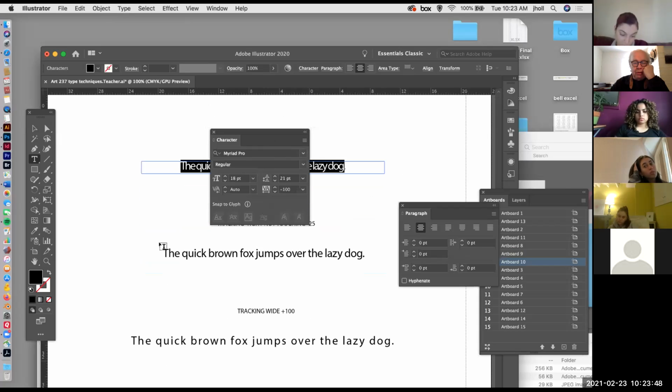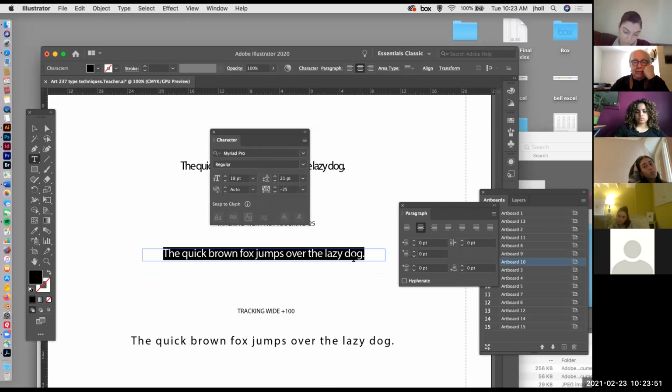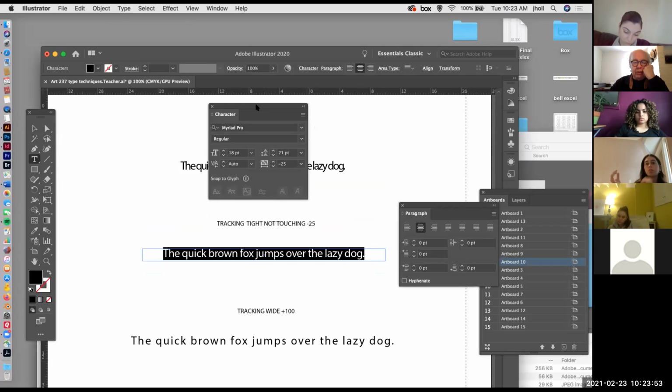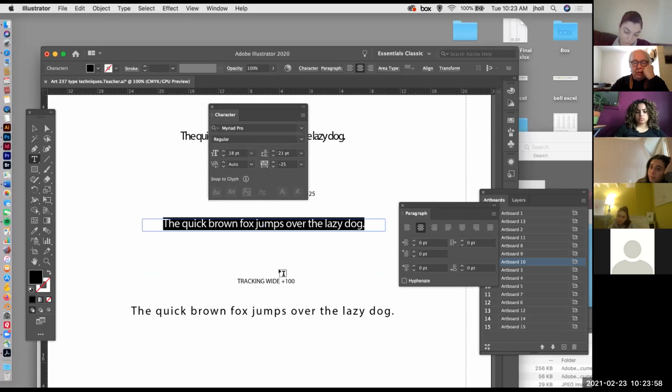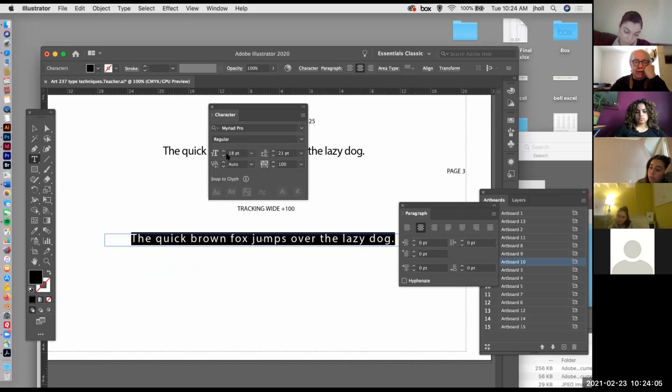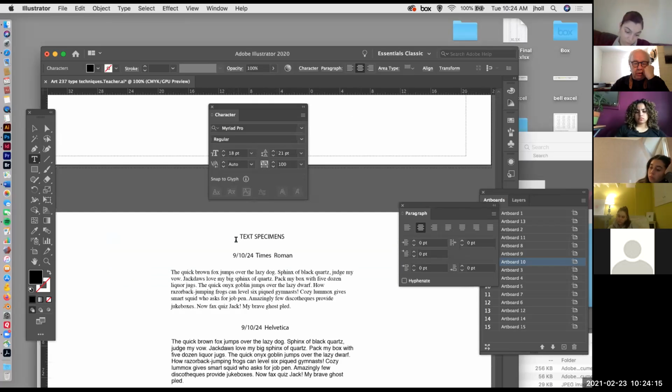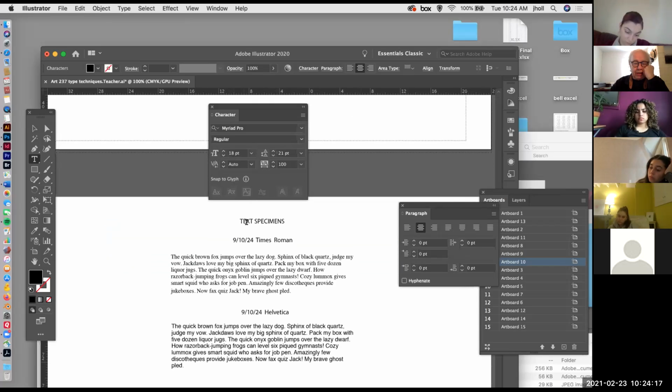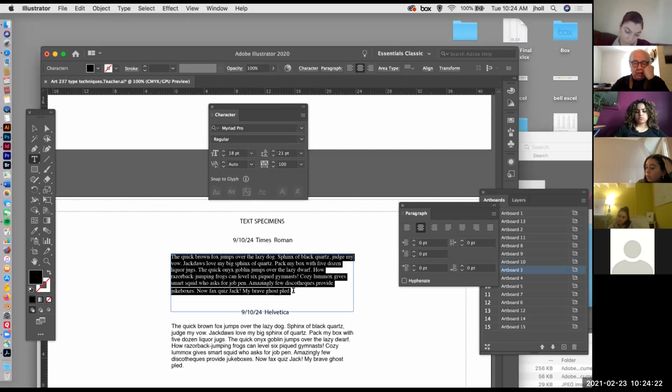This is the teacher's copy here, so I got that one already finished. Minus 25. Tracking tight, not touching, minus 25. Tracking wide, 100. And I got these all at 18 point. Your copy doesn't have these words, I don't believe. But anyway, you can see it right here, and you can type it. Text specimen is 9/10/24. So this is how you do this.